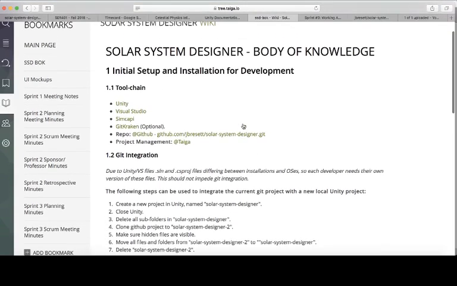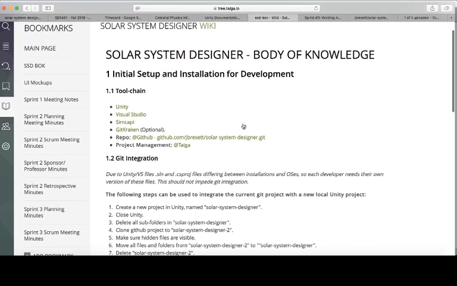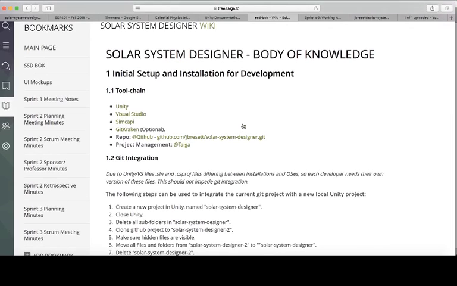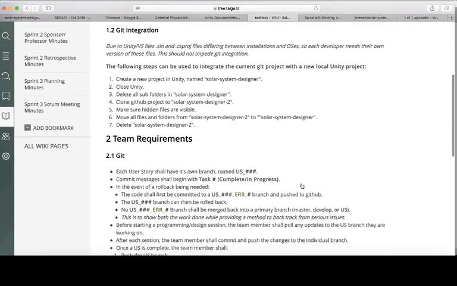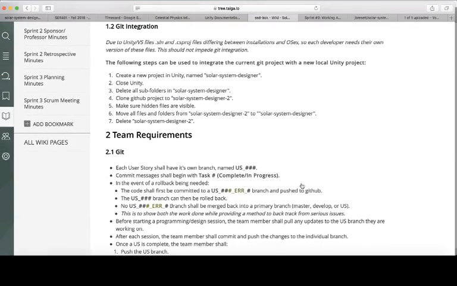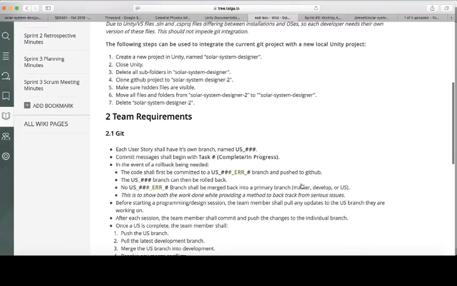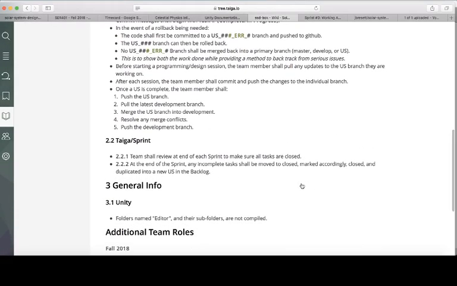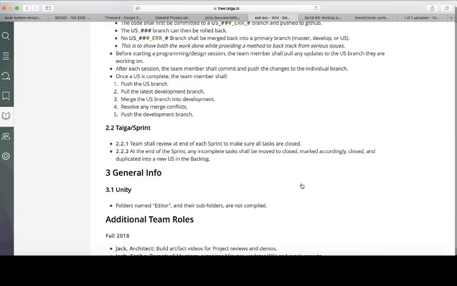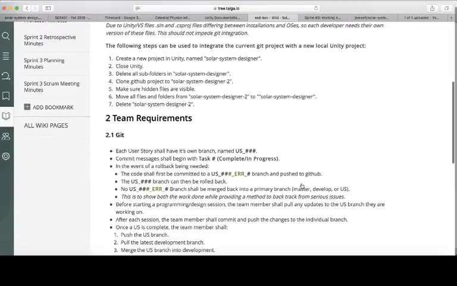Here's our Taiga, and we have many wiki pages, but one important one I wanted to show you was a body of knowledge page. This is where we list all of our tool chains, our Git integration, and all of our requirements and rules we set for ourselves in order to better format everything. And anytime we get new information or find a new process that might work better, we'll add it in here.